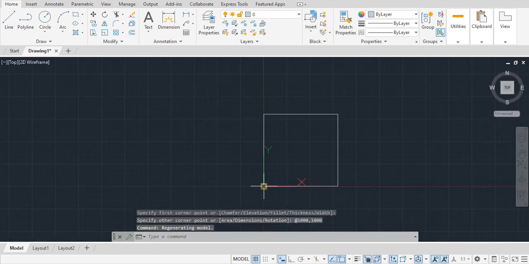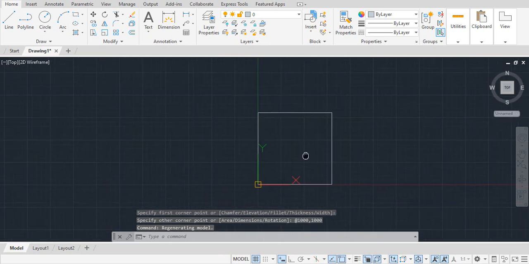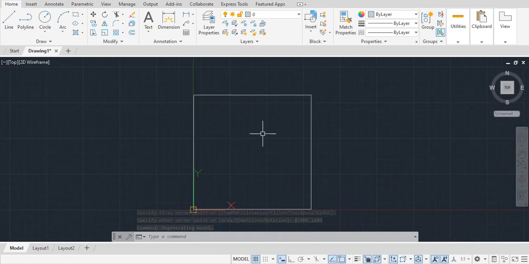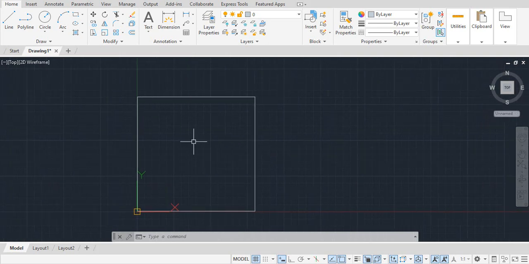Now zoom in so you can see. What we have constructed here, rather than a rectangle, is a square.